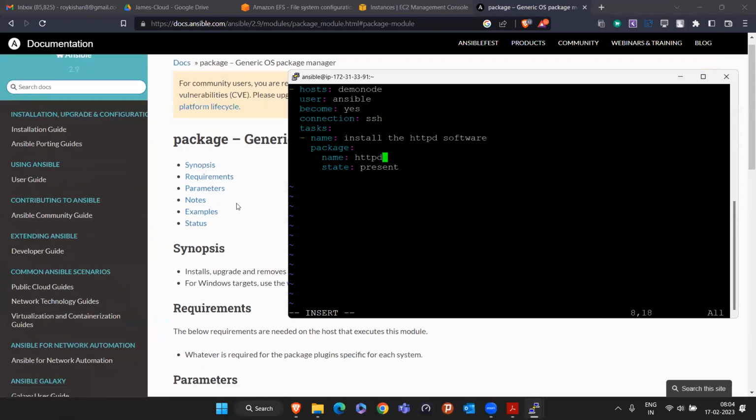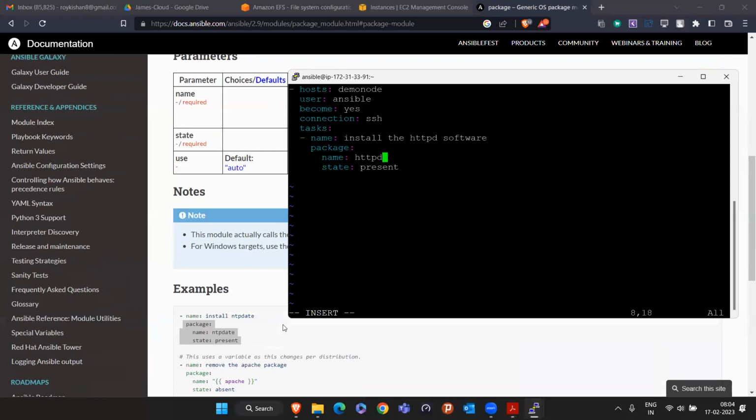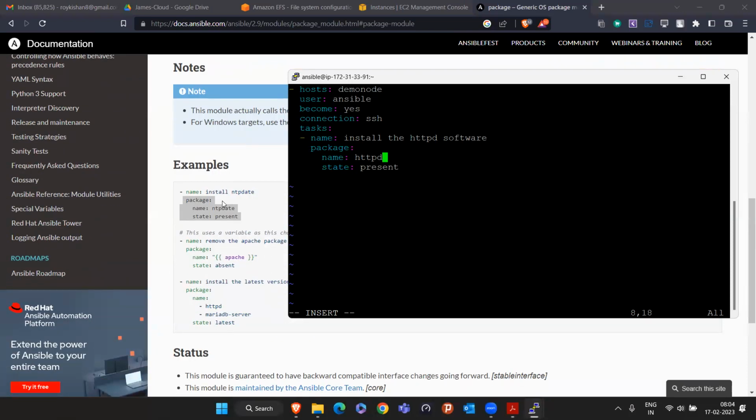Simply search the documentation, get to the package module, in which they give this type of example to install software. I just copy pasted it, and in the name they are installing the update software. I have to install HTTP. That's why I changed the name. Everything else is the same. And you have to make sure it is in this order, everything in parallel. Tasks can be multiple, so this task will be inside this block.